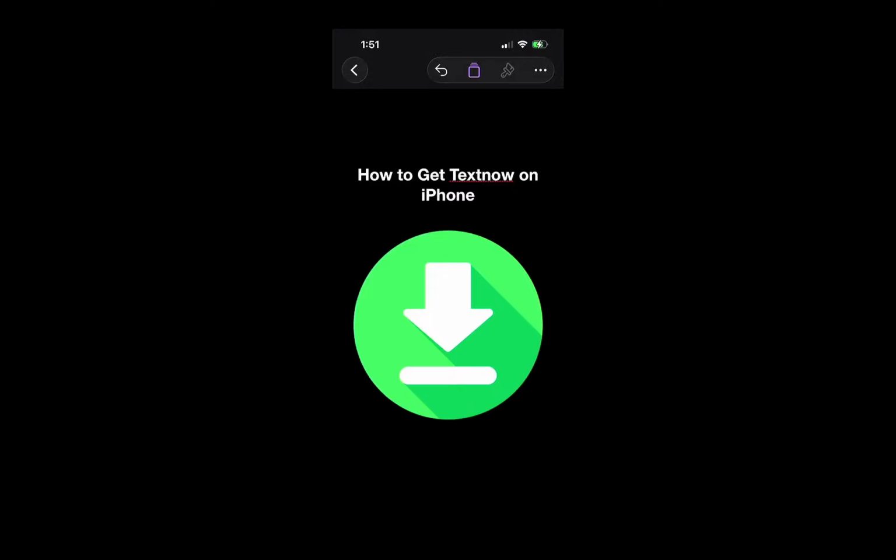In today's video, I'm going to teach you how to get TextNow on iPhone. We will walk through getting the app installed and ready to use on your device. First, open the App Store on your iPhone.